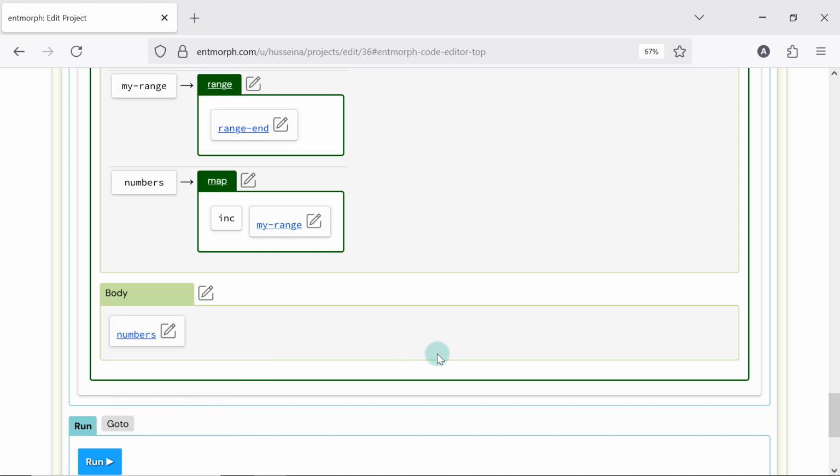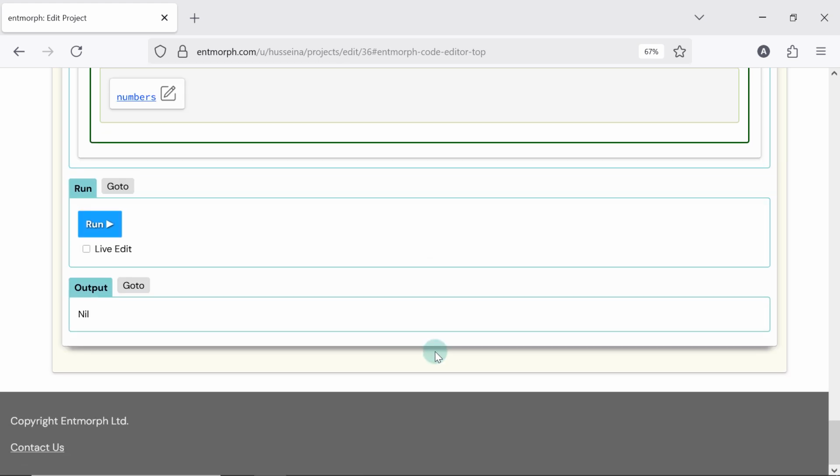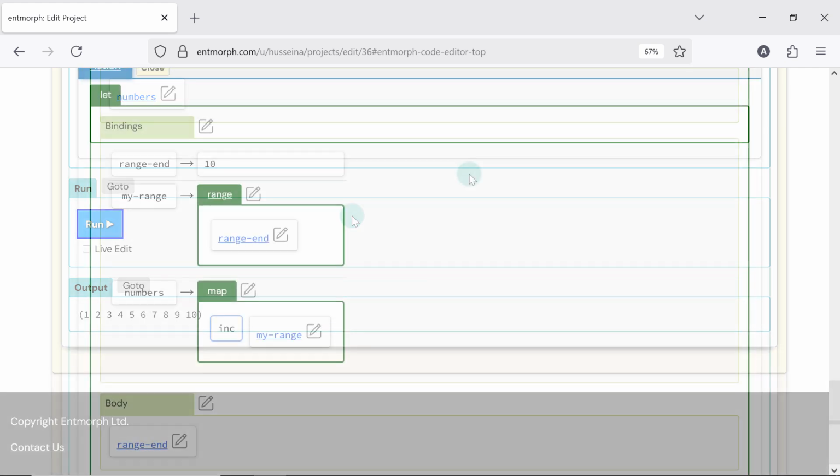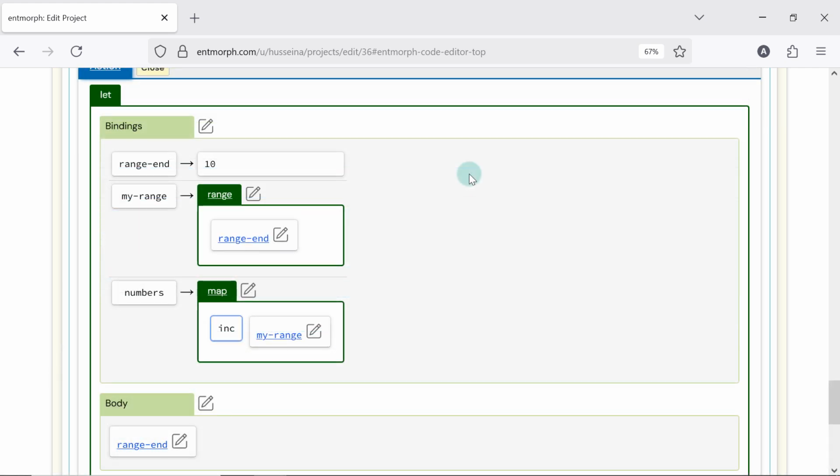I'll just scroll down and click on range end and change it to numbers and select it from the select ID dropdown. Now if we scroll down and click on run, the output panel is populated with the sequence from 1 to 10, which is the same result as we had earlier with the code we created in the first 3 cells. Using a let action, we've managed to produce the same result in a single cell that we did earlier using 3 cells. A let action is very useful for performing a sequence of computations which depend on each other and returning a single result.